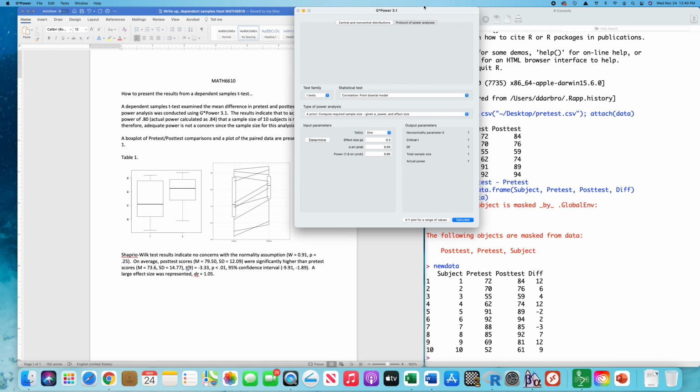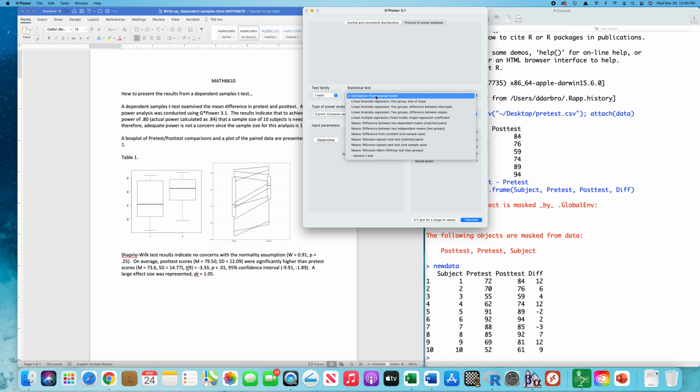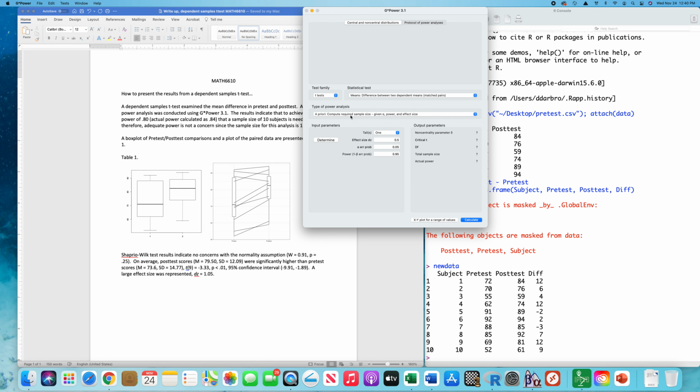how this works. Interesting little caveat, I guess, to the dependent samples t-test. First thing we know is we live in the t-distribution to model this phenomena. Come down and select dependent sample, dependent means, and we want to run a priori. As with the t-test, we'll run a two-tail.